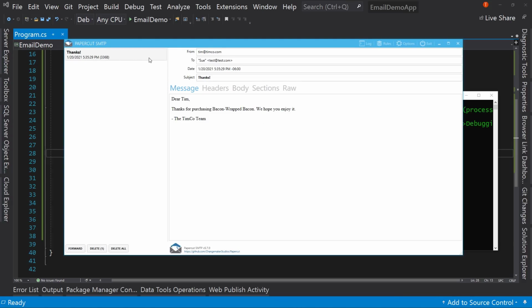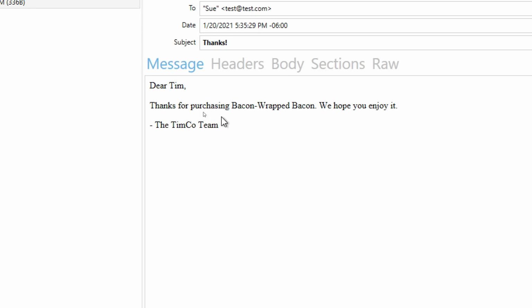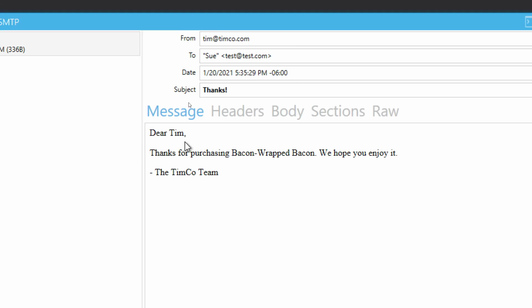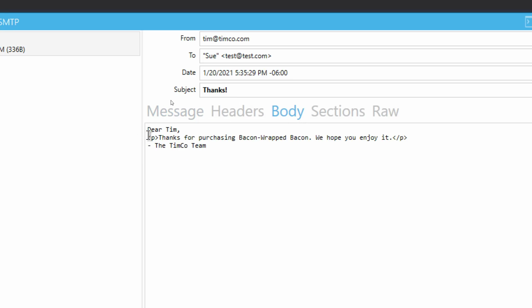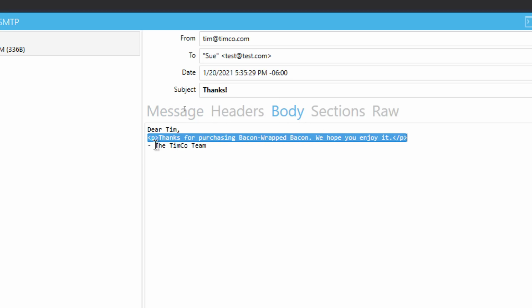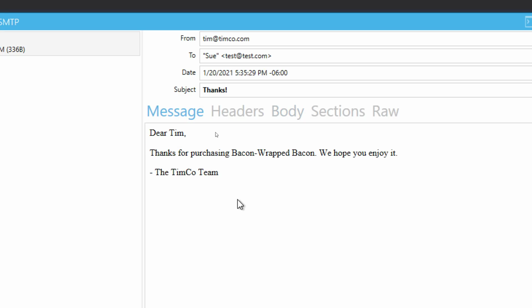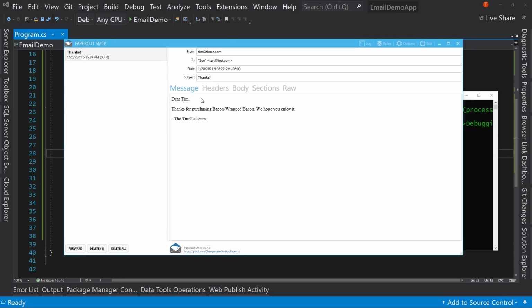But now we have an email and it looks a little better. We've got our 3 lines here. Dear Tim, thanks for purchasing bacon wrapped bacon. So Tim is one of the objects and bacon wrapped bacon was the other. And that's a little more formatted. Our body looks a little better. You can see that our body actually has a paragraph tag. It's just 3 separate lines, but it renders in a nicely formatted manner. So that's how you test it with a template.